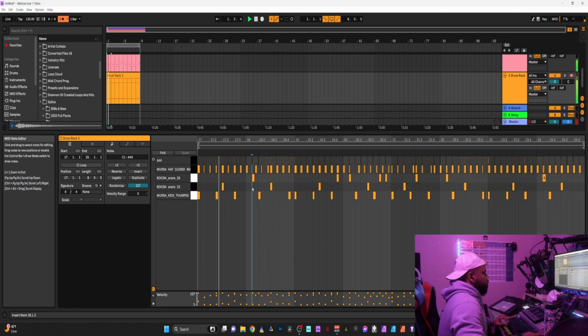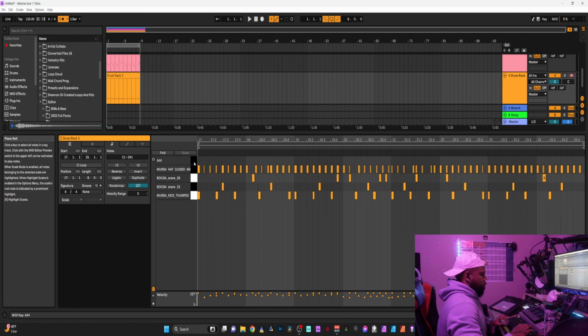Jesus Christ. Oh, maybe it's this snare. What am I doing? I moved the wrong thing. Why is it doing that? All right. Just kidding.